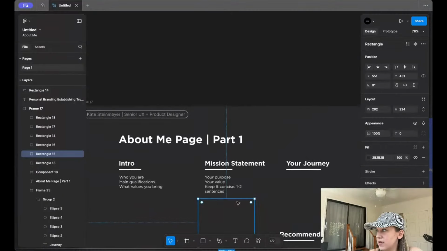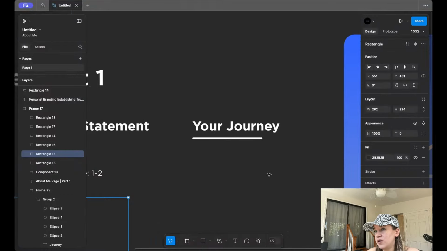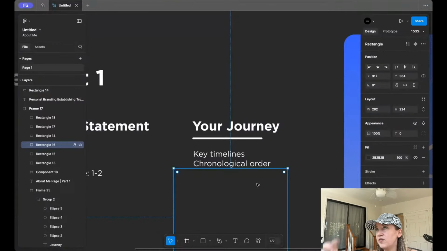And then the next part is your journey. So, what brought you here? What got you into design? You can create timelines depending on how you design your About page. You can decide on what order. If you have less experience, then you would probably not want to do a design with a timeline. Maybe you're going to be focused more on the key areas that you studied in school.